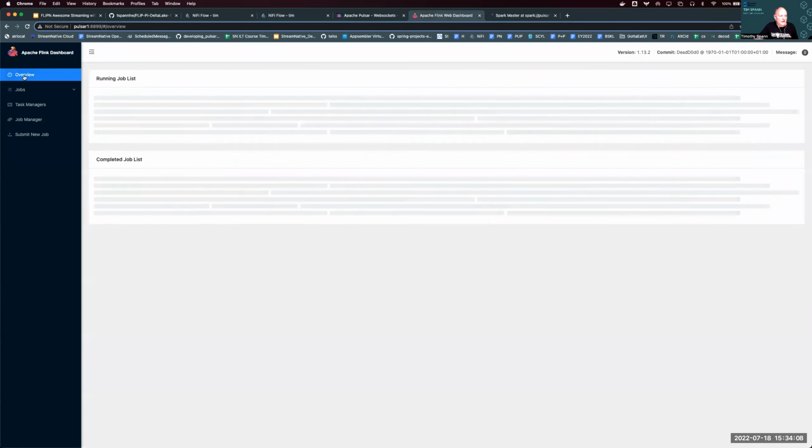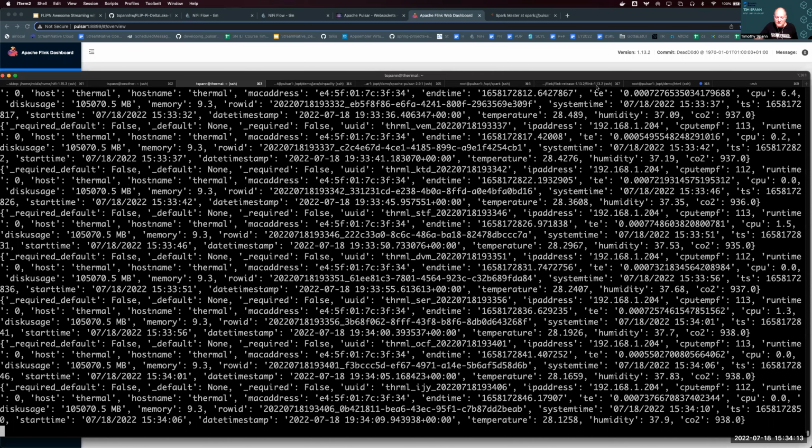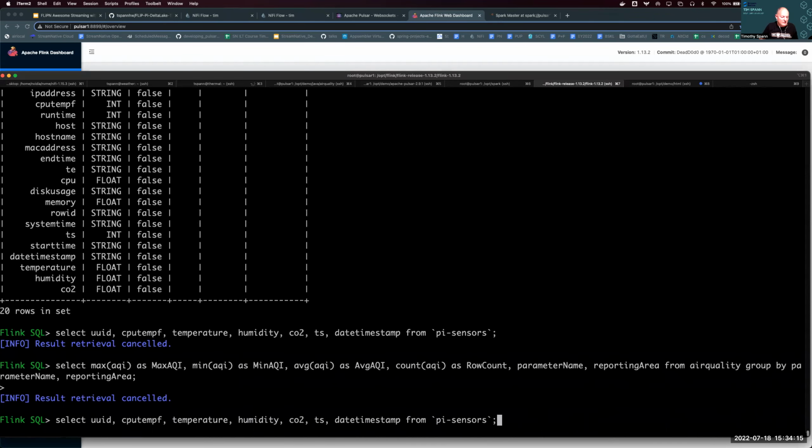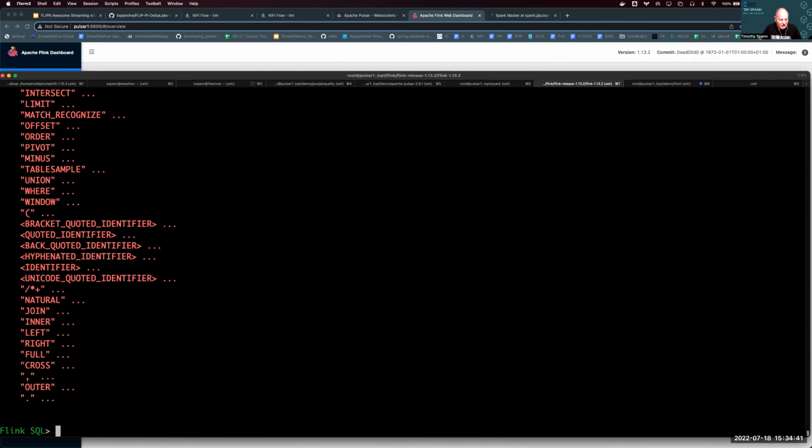Now, we could run another Flink job for this one. Pretty straightforward to do. So if we go to Flink, we could take a look at the different tables we have. We have one for the Pi sensors. So we could just take a couple fields maybe that we're interested in, and see what's going on here. Maybe temperature, humidity seems of interest, CO2, maybe that timestamp. And let's grab that. This is in special quotes because of that dash in there.